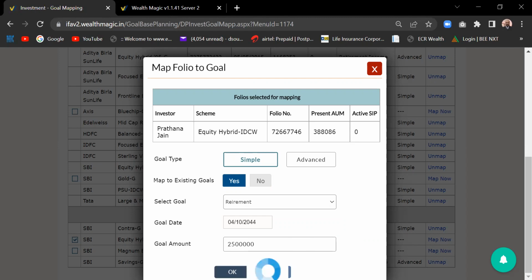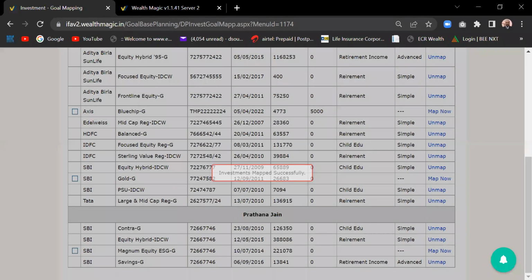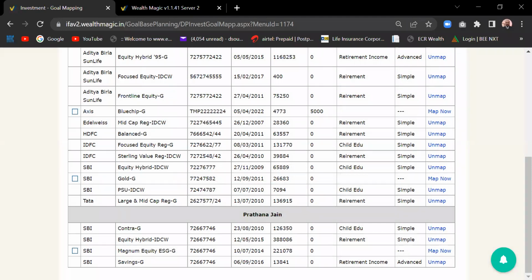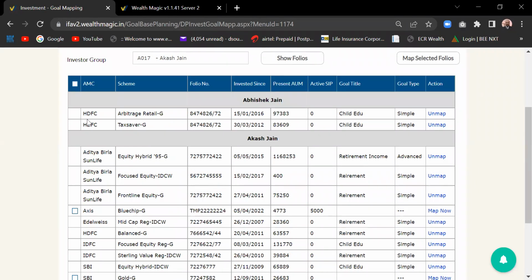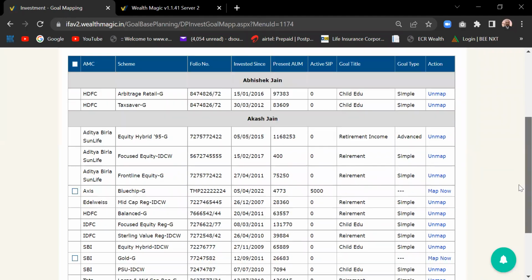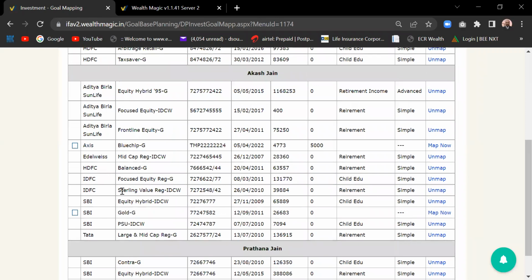So the folio will be automatically matched. Now you can see that equity hybrid has been matched to retirement planning of Mr. Akash Jain. And here you will see which folio is matched to which goal. You can see Aditya Birla Sun Life to retirement income, Aditya Birla Sun retirement. I can see here child education. I can see focus equity IDFC for child education, and here for retirement planning.